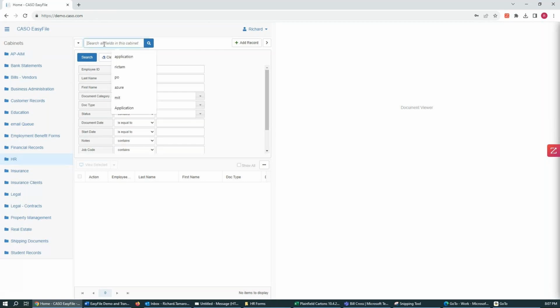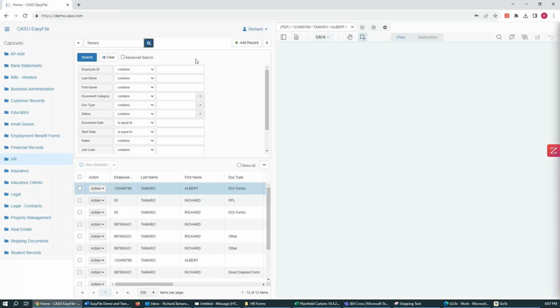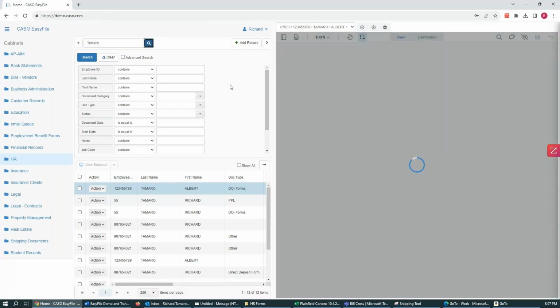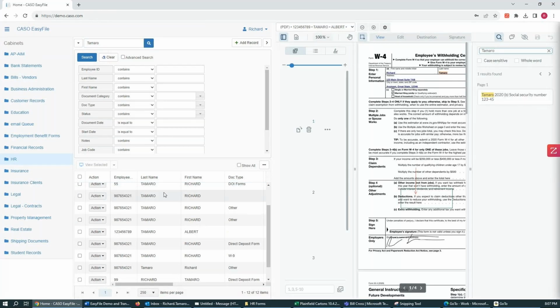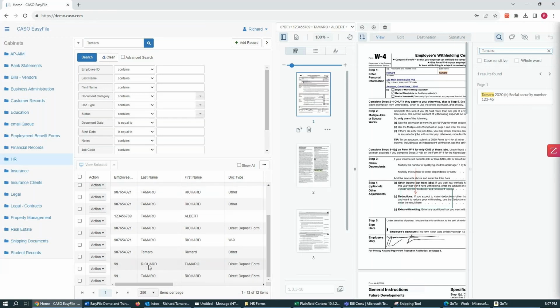The first way is just my easy search. So I can come up here and I can type in Tamaro as my search, and I want to look across all of my indexes for wherever Tamaro might be represented. And you'll see here Tamaro's in a couple different locations. And last name, Tamaro is not here, but Tamaro is over in the first name. So that's one of the ways of searching for documents.